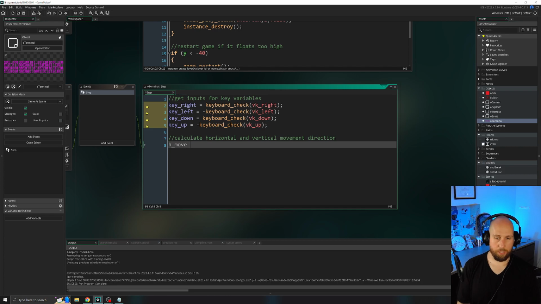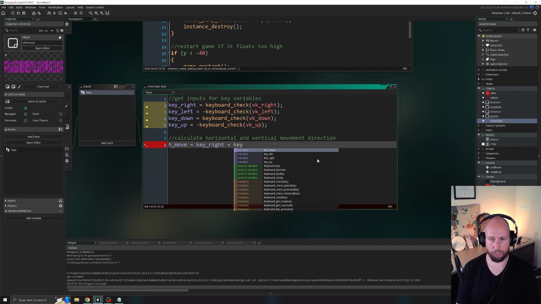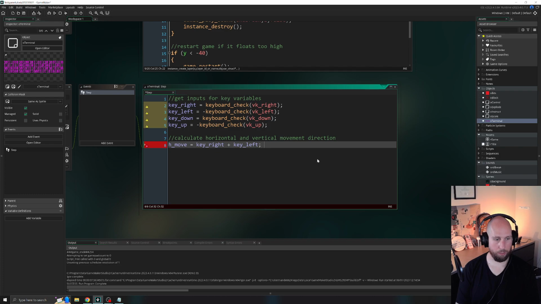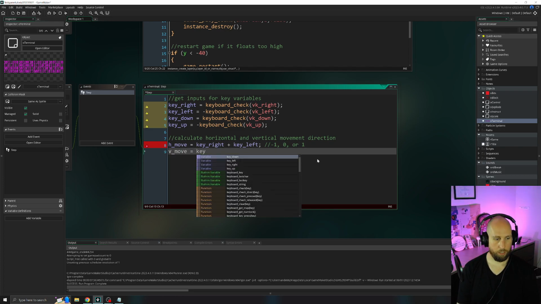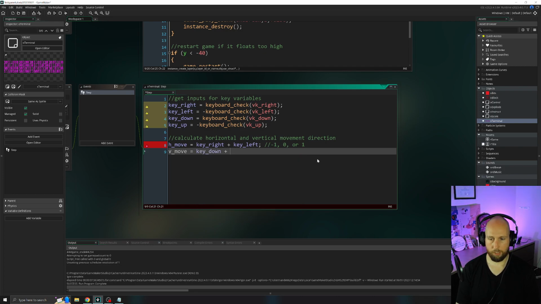H move. Now there are going to be these cautions appearing because we haven't declared these variables yet, but we're going to declare them afterwards, after we write this code. H move equals key right plus key left, semicolon. I'm going to add a comment after: -1, 0, or 1. And then v underscore move equals key down plus key up. -1, 0, or 1.